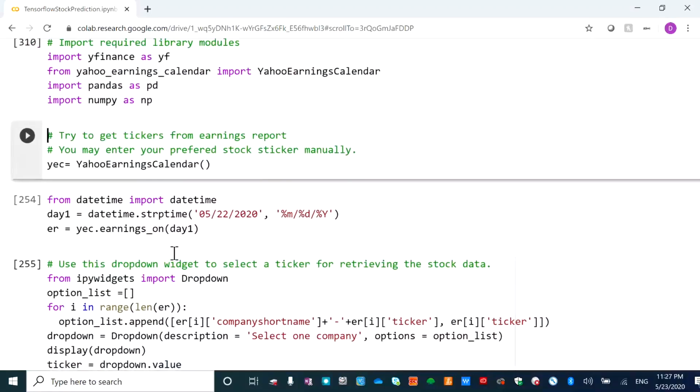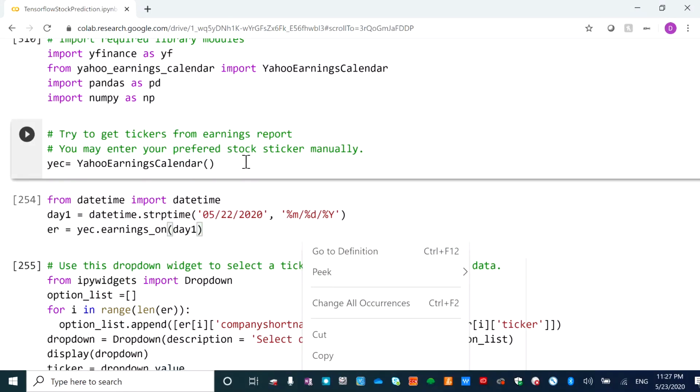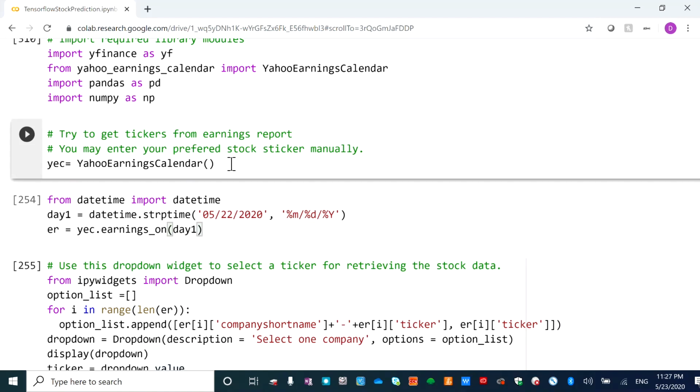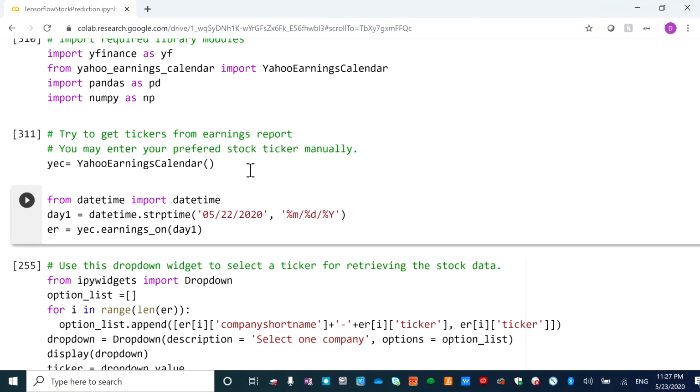This piece of code I wrote creates a drop-down box to select a specific stock you want to analyze. We get the Yahoo Earnings calendar, and that gives you a report. In that report, there are tickers. Actually, we want the ticker so that we can retrieve data. So just run it.